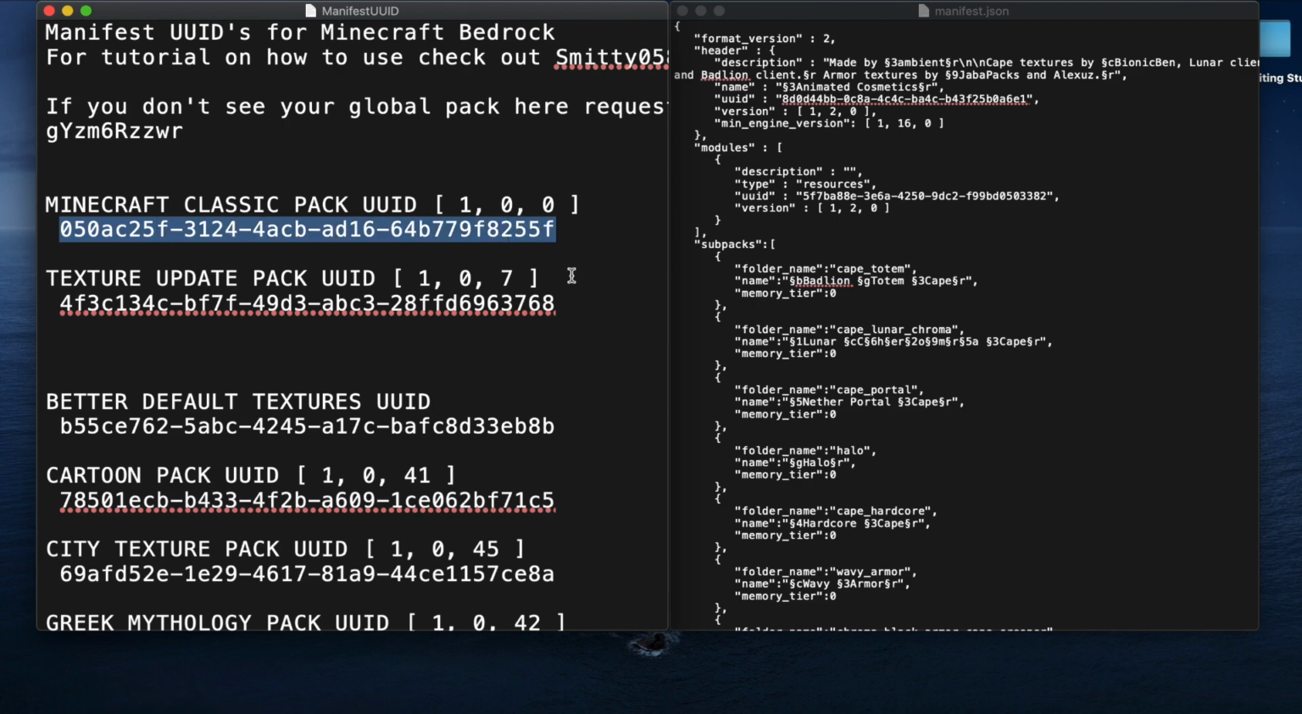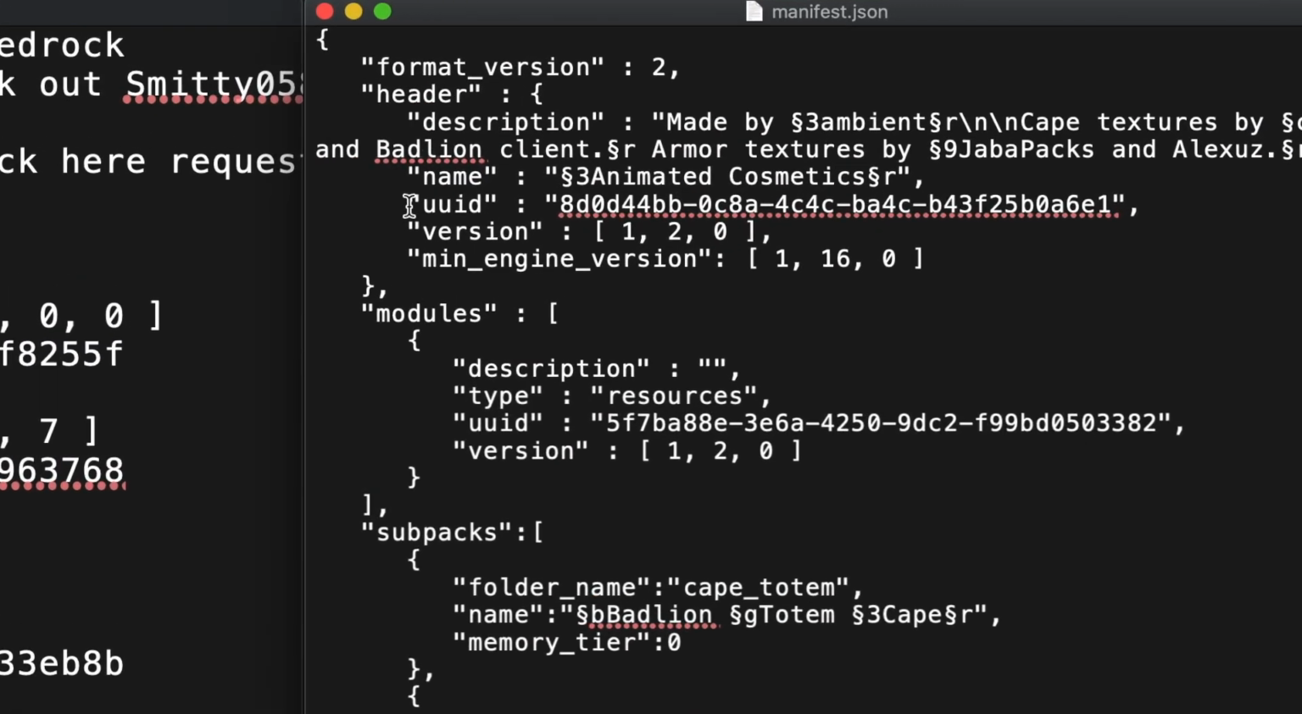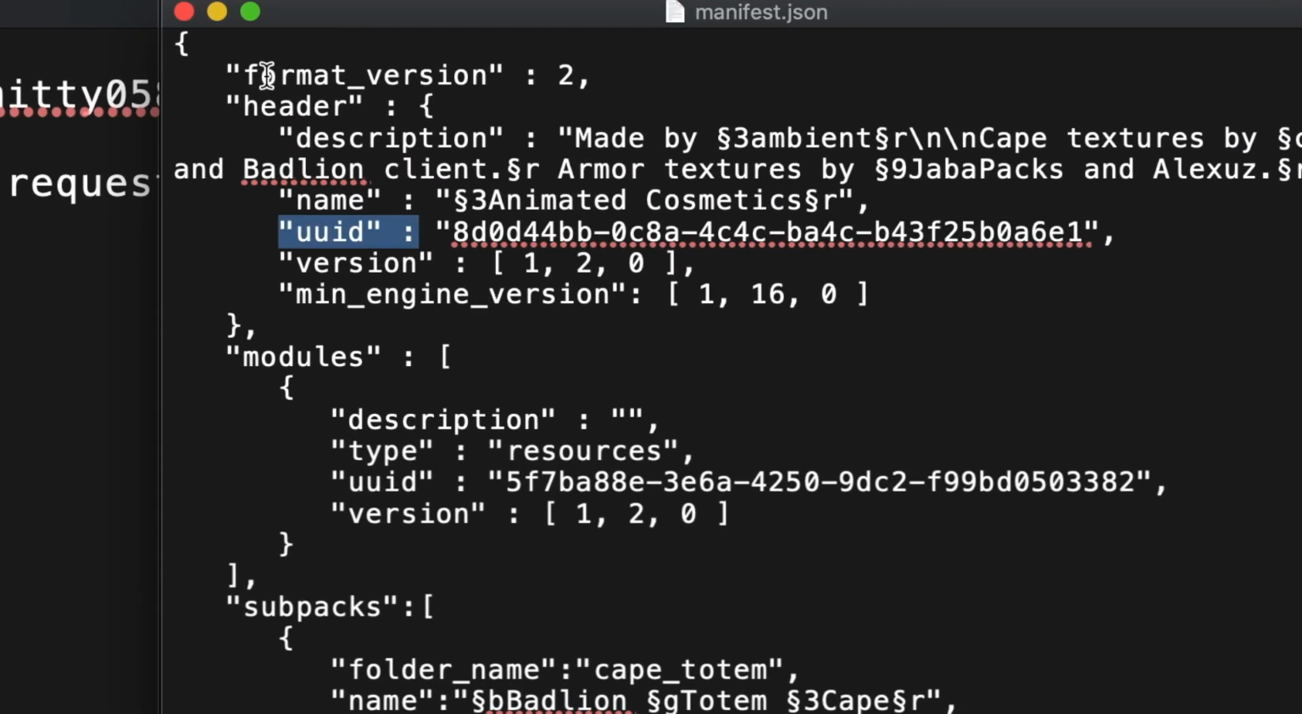So you want to highlight the UUID right here, highlight all of it, make sure you get all of it, and you want to go ahead and copy that, Command C. And then after you do that, you want to locate your manifest file on the right now. On the top of every manifest file you'll see a UUID right here, followed by quotation marks, and then a long string of numbers, and that is what we need to switch out. So go ahead and highlight that entire string of numbers, and then paste in the Minecraft Classic Pack UUID.